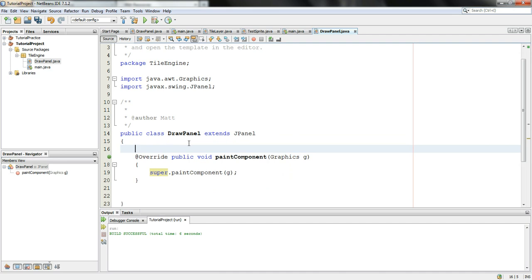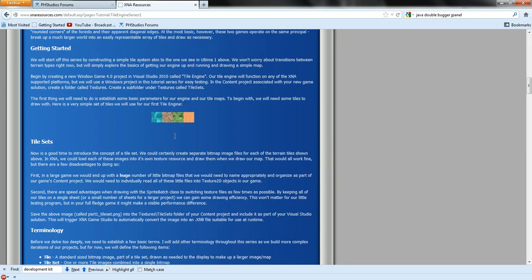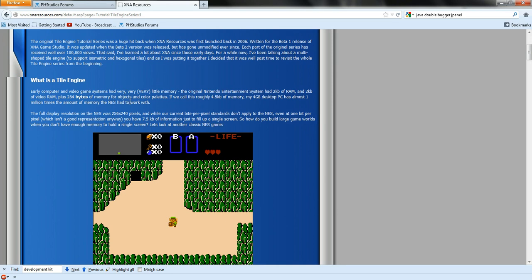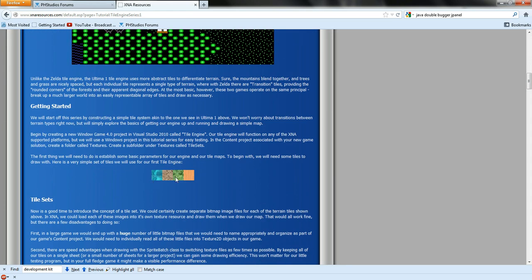Before we get into the draw panel, of course, it needs something, right? It needs a tile layer, but we haven't created that. And before we do, I need to show you where you can get a tile sheet quickly. If you go to xnaresources.com, I know we're working in Java, but it doesn't really matter. This is just for this image. This is a pretty good tile sheet. Each tile image is 32 by 32, making this 128 by 32, and it's good just for this tutorial's purposes.